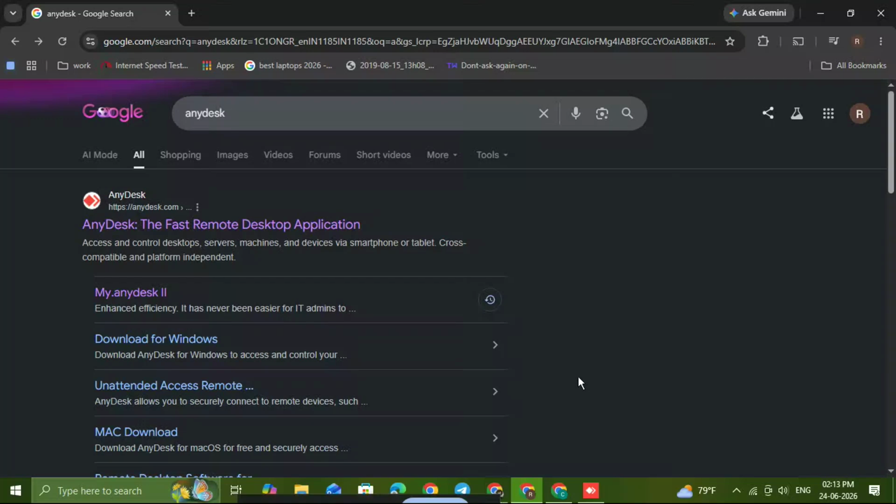If you want to get AnyDesk for free and start using remote access on your computer, this video will walk you through the full process step by step. I'll show you how to find the official AnyDesk website, download the app, install it, launch it, and connect to another device safely and correctly. This is a simple tutorial, so even if you're a complete beginner, you'll be able to follow along without any confusion.